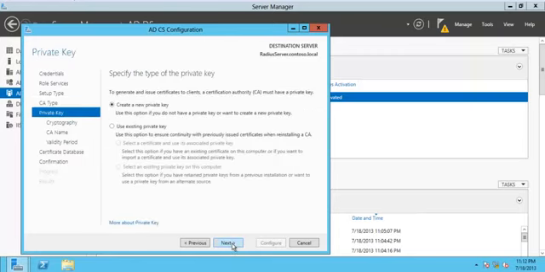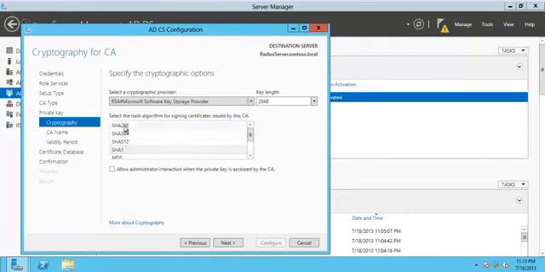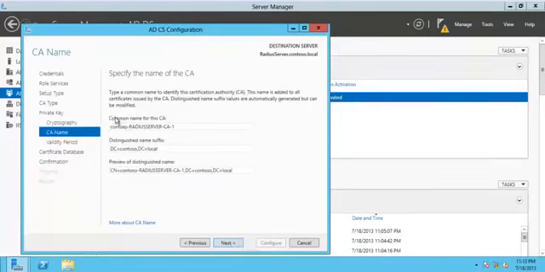So next, create a new private key. So what we'll do is SHA256, then allow administrator interaction with the private key. Click next, and you set the common certificate name. What I can change over here, or you can change to your own. So I just change this to Contour Radius Server. So just click next.